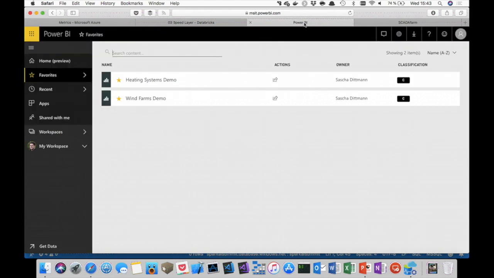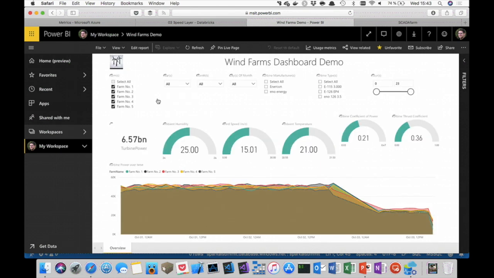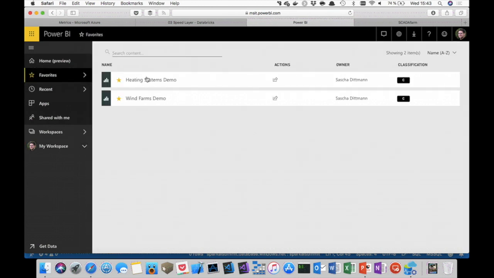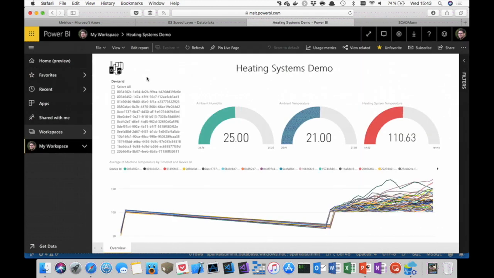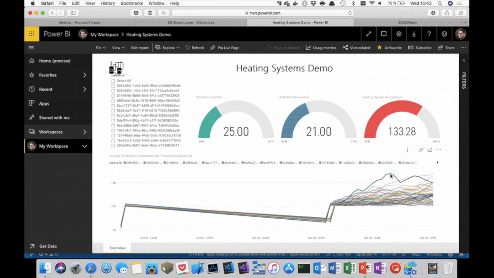One thing I missed out yet was the visualization. I just picked 2 examples. One is from the wind farms demo, just live querying my Azure Data Warehouse, and I can interact with the data, switching other farms, and it's again querying just that data. The second one is from my heating system, where I can see the different sensors running, selecting lines, more or less filtering live on my data.